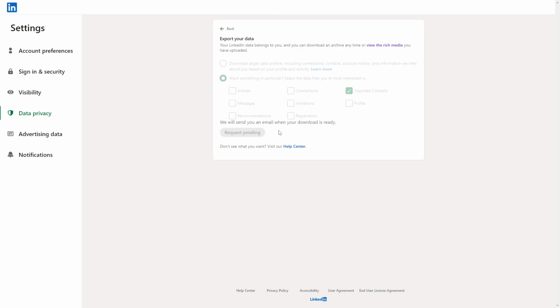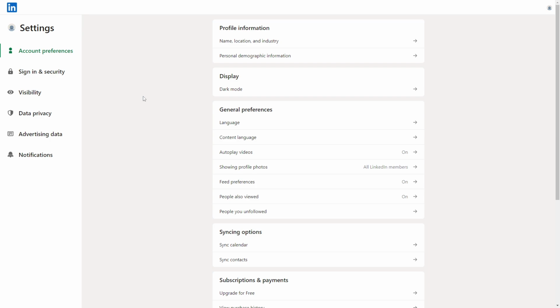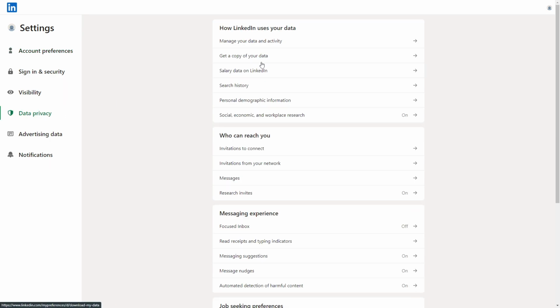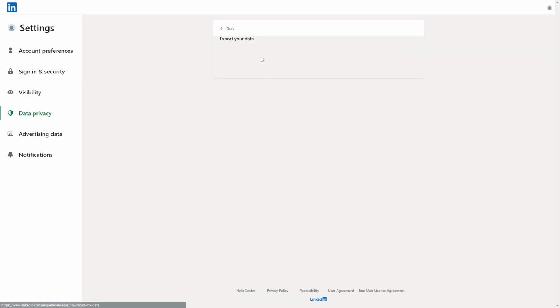And now we will wait for about 10 minutes so that LinkedIn will ready up your data. And after 10 to 15 minutes, you can go again to your data and privacy. And you can click on get a copy of your data.